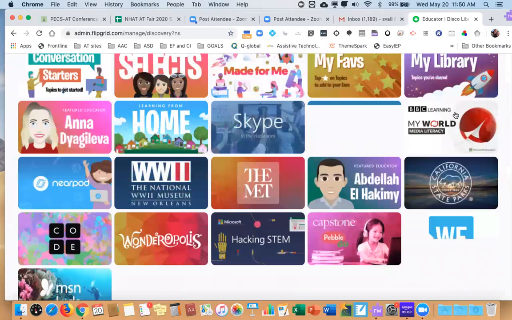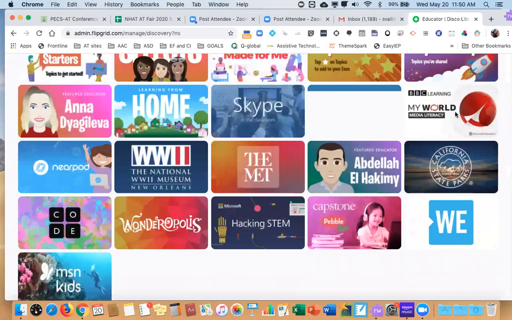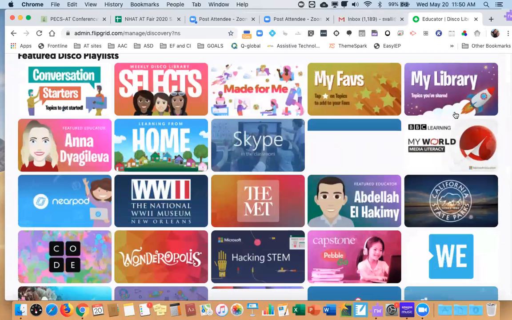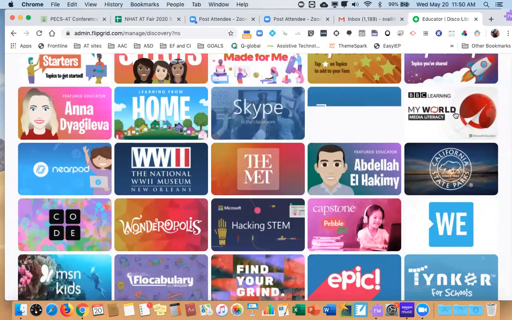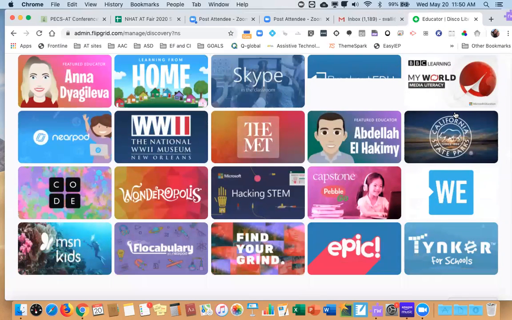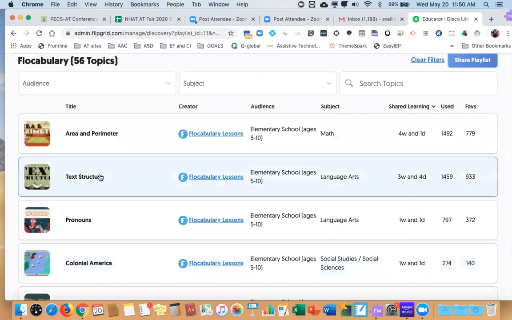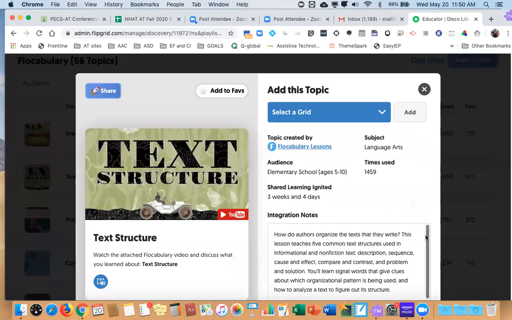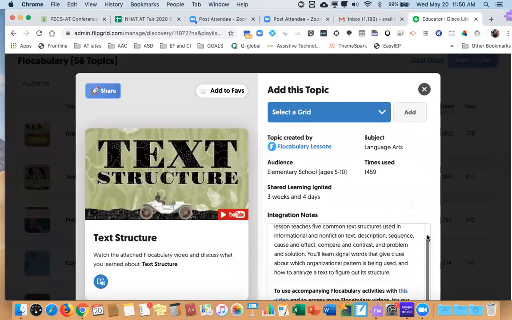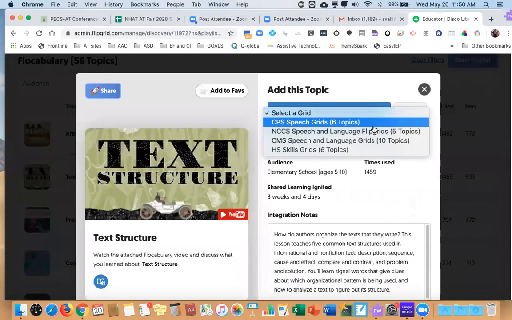You can connect it to an Epic book. You can connect it to a variety of different things that are available as part of this. So I, for example, have used it to connect with Epic. I've used it to connect with Flocabulary, with the Week in Rap, or all different things. And what happens is you can click on these, and they're all pre-made. And it's a little video about something, and then you select where you want to send it.